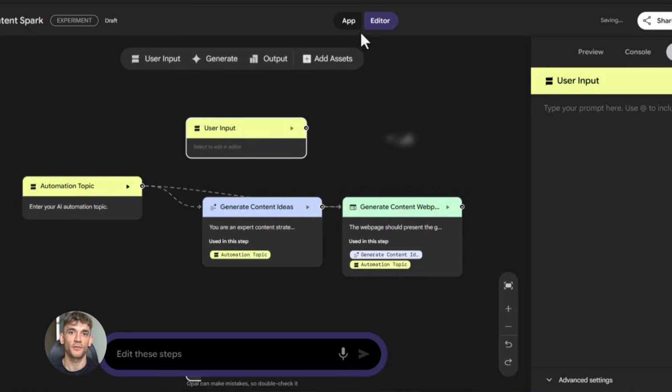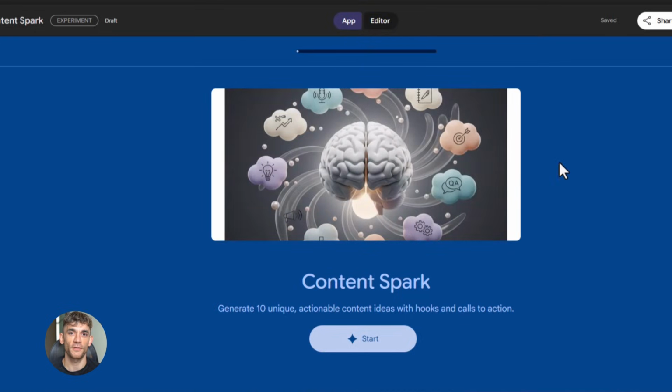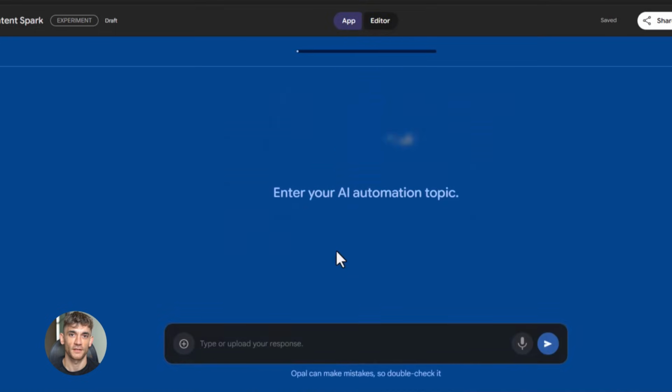Second, test your apps before you share them. Build it, use it yourself. Make sure it works the way you want, then share it. This saves you from embarrassment. This saves you from broken tools.